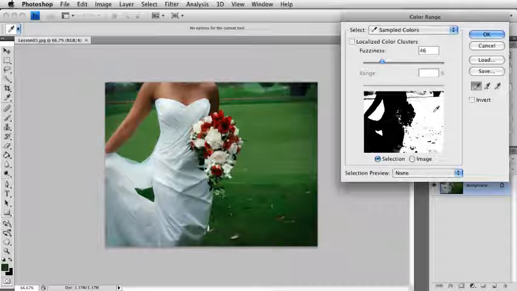Okay, but now we get to the new feature, which is up here at the top. It's called Localized Color Clusters. It's a horribly named feature, and what it does is, take a look at my selection preview here. Notice even though I clicked over here, it's selecting the greens over here as well, and everything in her bouquet. And if we really just want to darken this area, it becomes harder because we have to make a different selection.